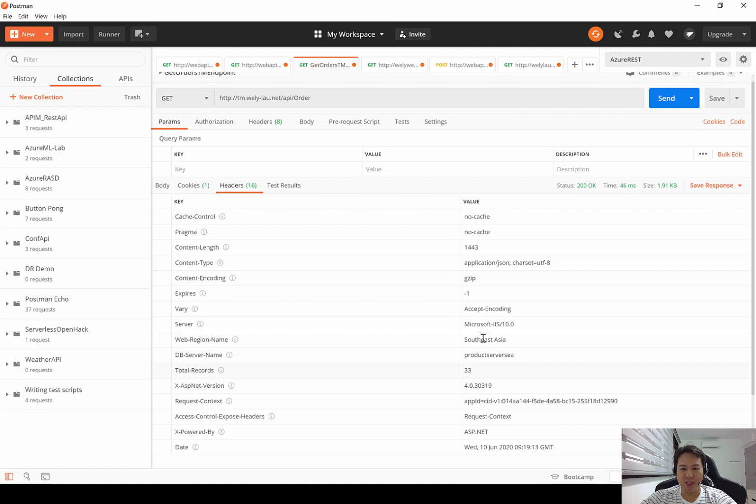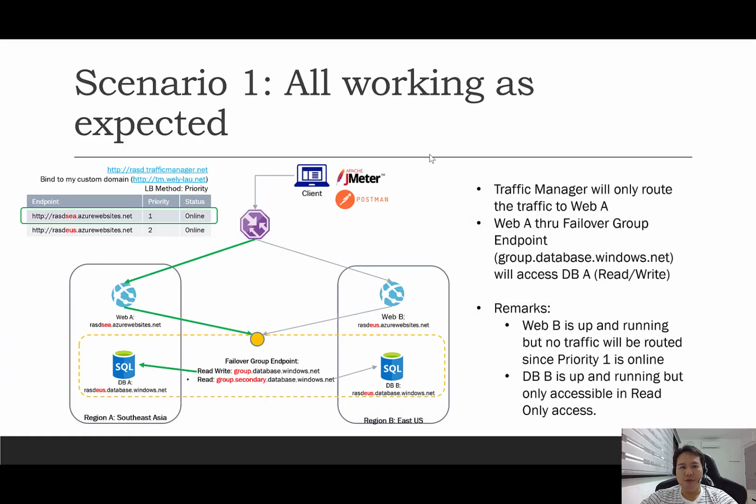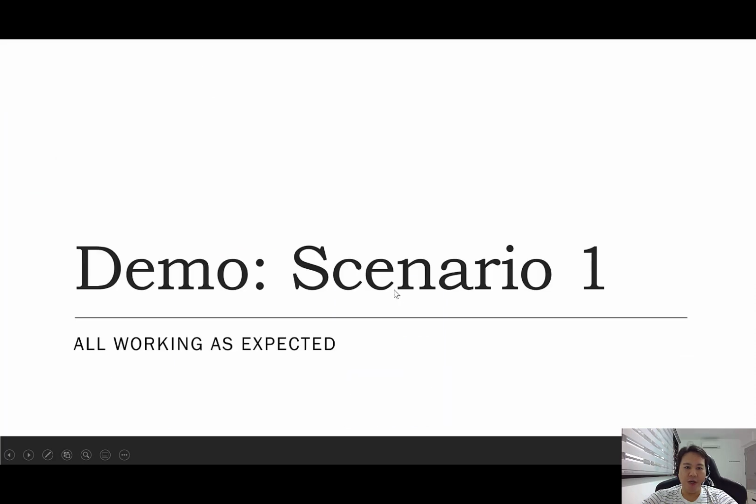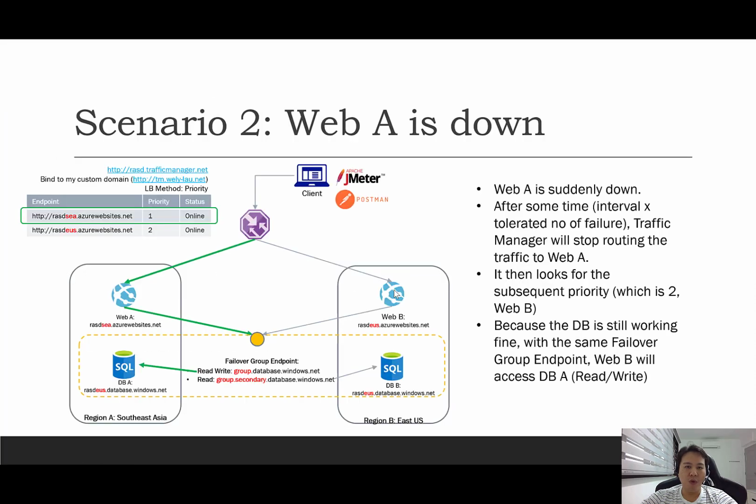Likewise, everything is still happening in the Southeast Asia data center or region. So that's to illustrate scenario 1, nothing fancy. Let's move on to scenario number 2, which is trying to simulate what happens if web A is down. So here's a little bit of animation of how it works.